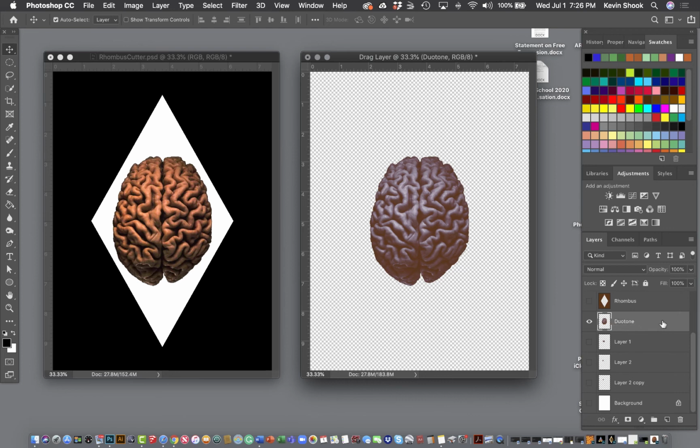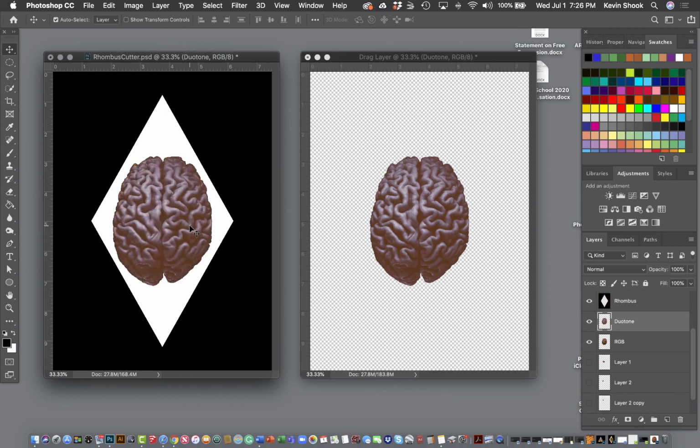Before I move it, drag it over, hold the shift key down, release the mouse button, and there it is. Duotone is placed over. And what I like about doing two images, doing the duplicate one, is that when I go to move it back, it's in the exact same spot that it was when I had previously left it, right?